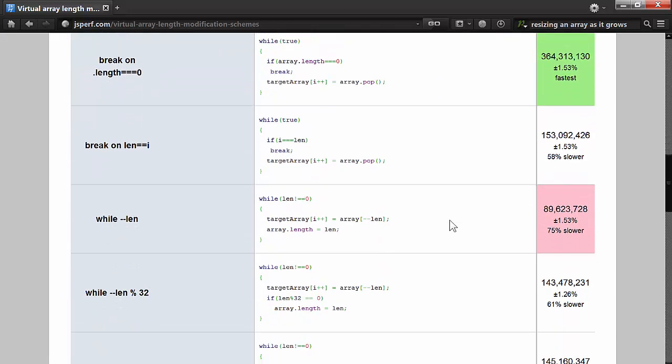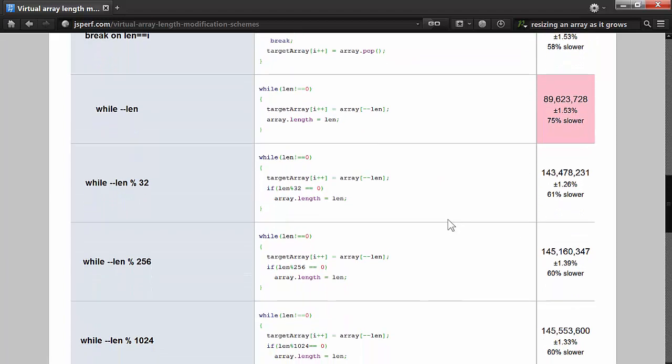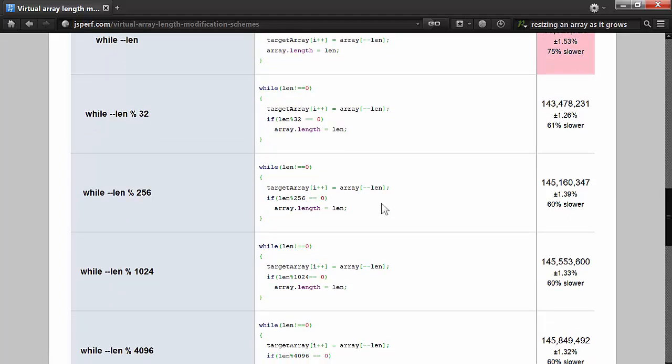You would expect, according to theory, that not actually querying for the array length at all would be faster. You would expect that this, being a typical example of what is actually going on behind the scenes, would be the fastest, but it's not. It's actually the slowest.